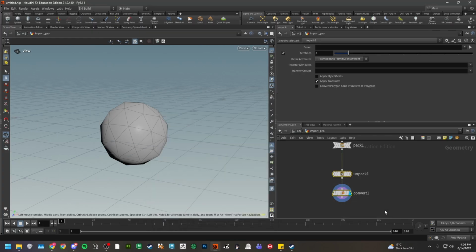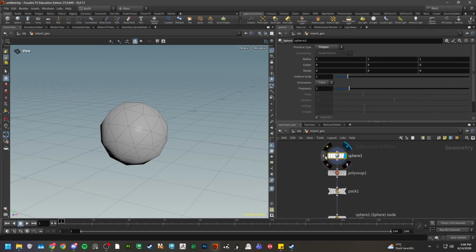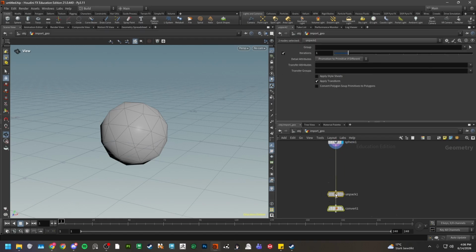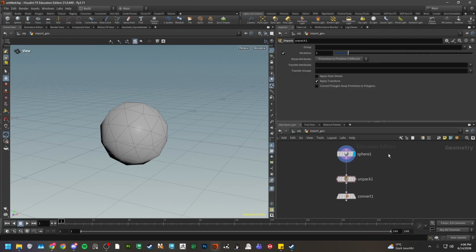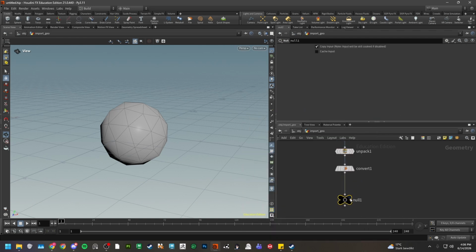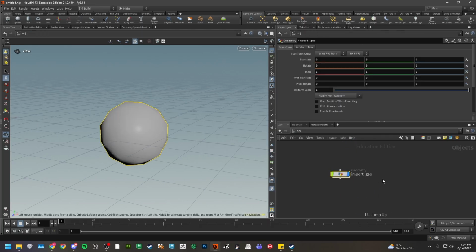You can drop these 2 nodes after every import. Even if your model comes like this sphere, completely unpacked, these 2 nodes don't have a downside. So I'm just going to leave them here just for clarity reasons, but be sure to check if your model is packed and or poly-souped, and then drop the nodes accordingly. What we're also going to be doing is dropping a null node at the end here, which is going to be our out geo. And if we visualize it, that's going to be the import of our mesh done.